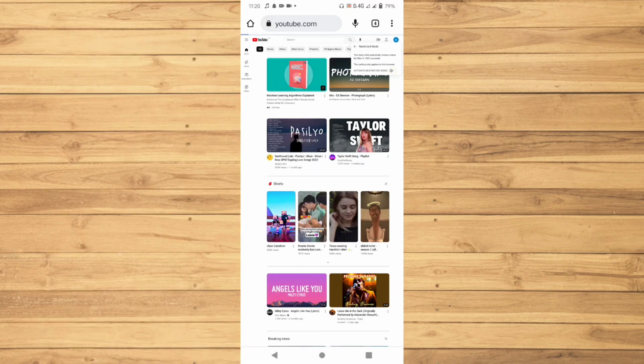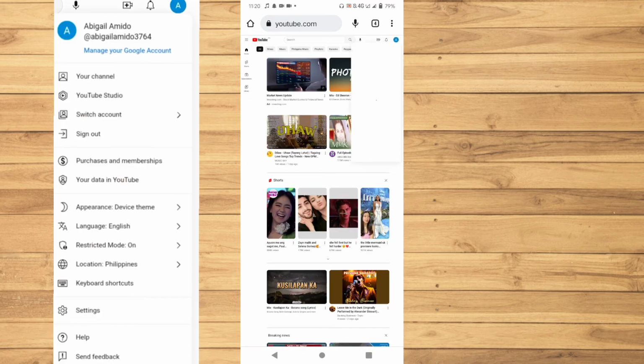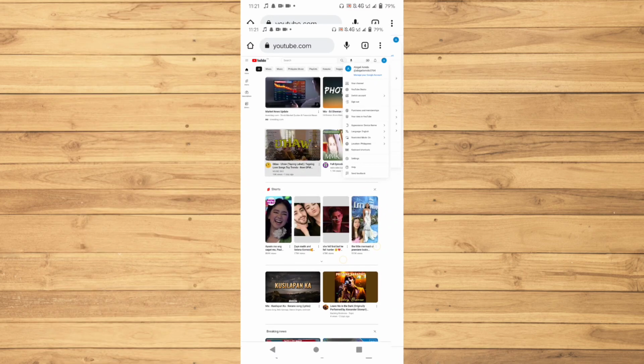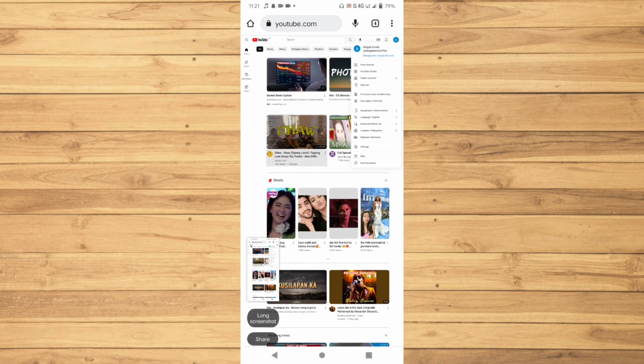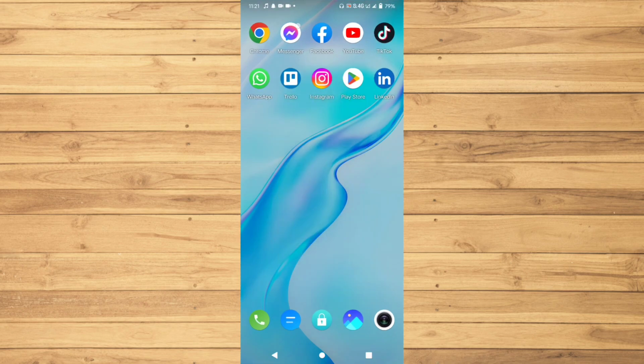And when you go back to your menu, so when you tap your profile again, you will see here restricted mode on. So if you want to turn it off, just click that one and toggle the button again. And that's it. It's quite pretty quick and easy, right?